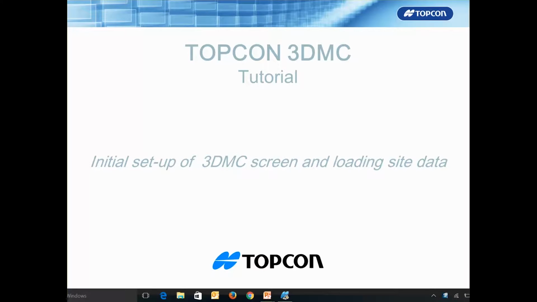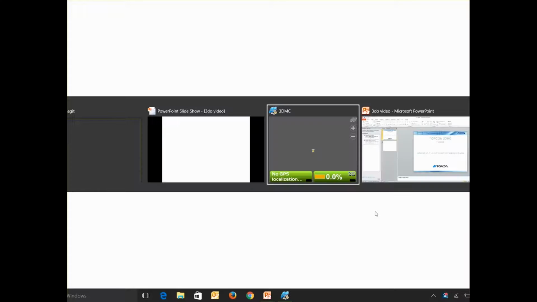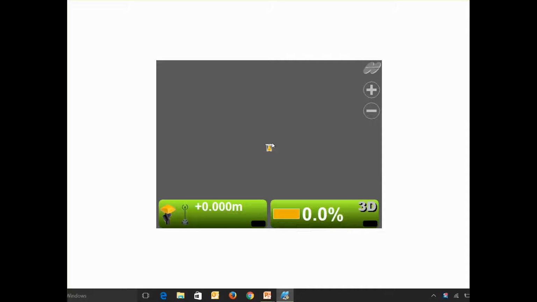Hi, in this tutorial we're going to run through how to initially set up the 3DMC control box screen and load in your initial site data for running the system. So here we have the blank 3DMC control box screen. As you can see, at the moment we have no data on there and we're just set as a dozer.